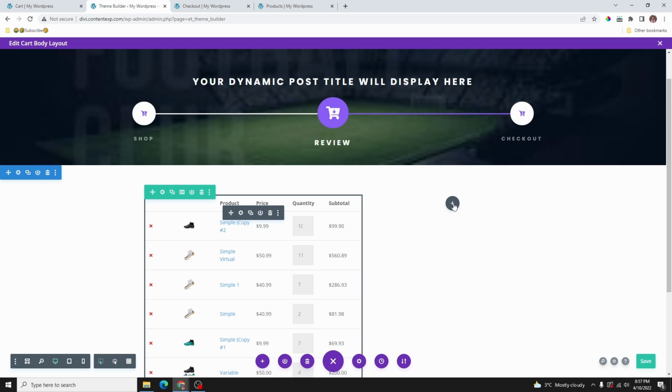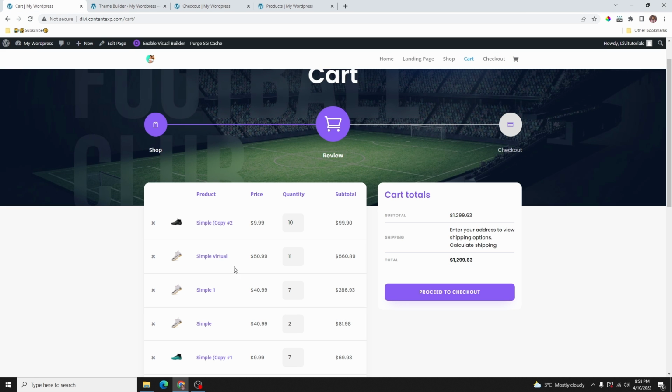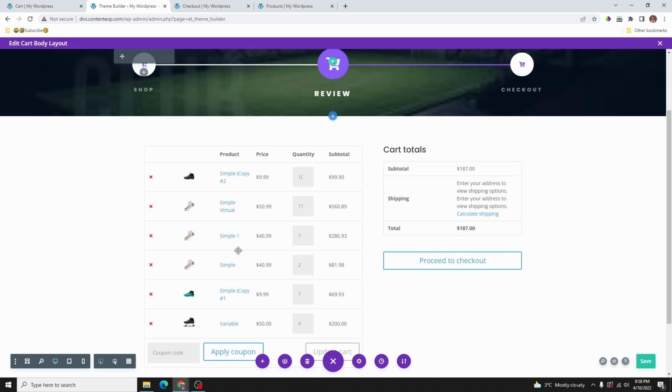And then let's go inside the second row. Let's go ahead and add the Woo cart totals. So here's the one that we want. We want to add the Woo cart totals. And now that we have that here, the next thing I'm going to show you is how to add all this background color right here. So let's go ahead and customize this.